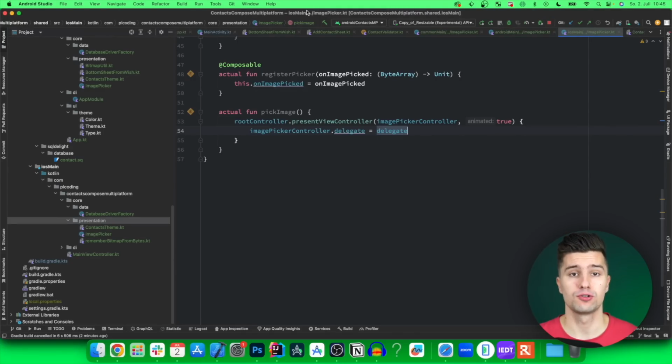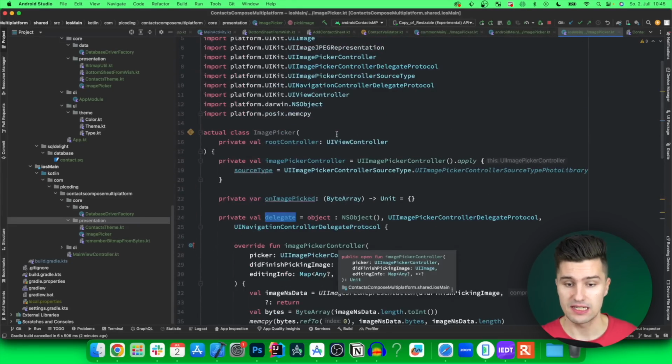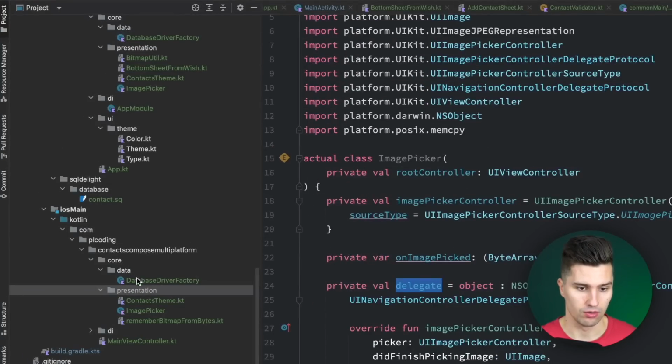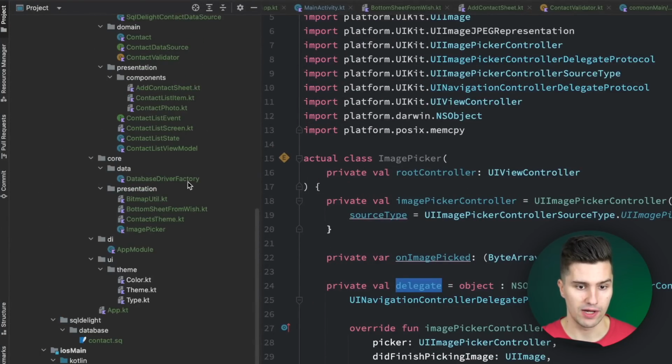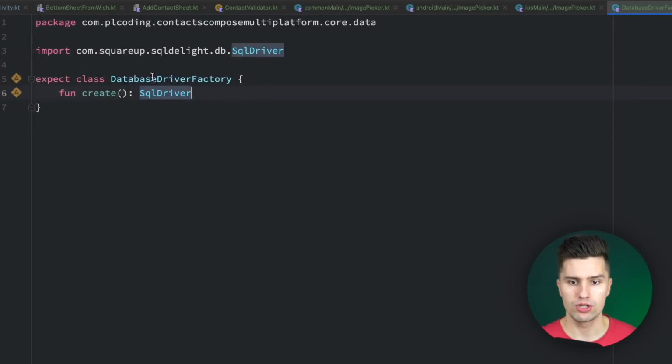Okay, the next thing we need to do is something similar to what we also did with creating our database. We now need to create a factory class for our image picker. The reason is the same as why we needed to do that for our database. If you remember this database driver factory here, we created that class since creating such an SQL driver in this case required parameters on the Android side, which it doesn't require on the iOS side.